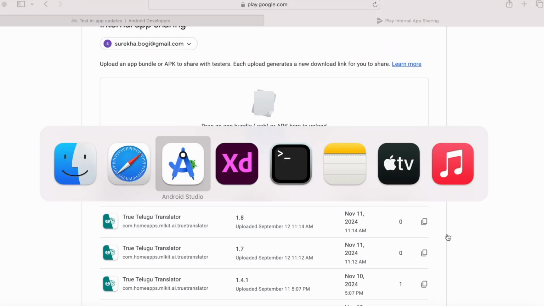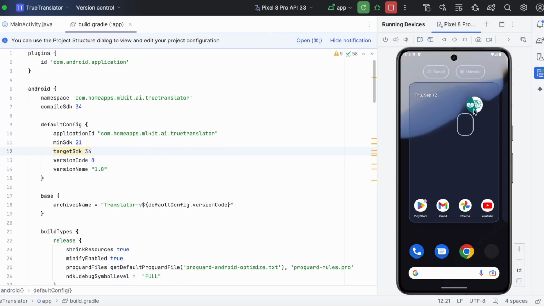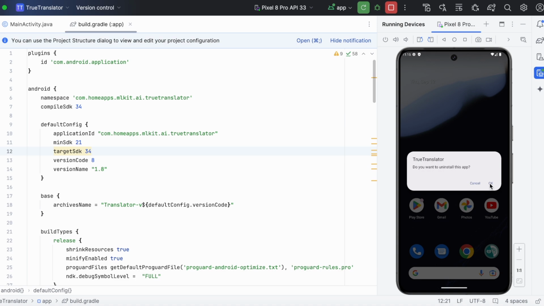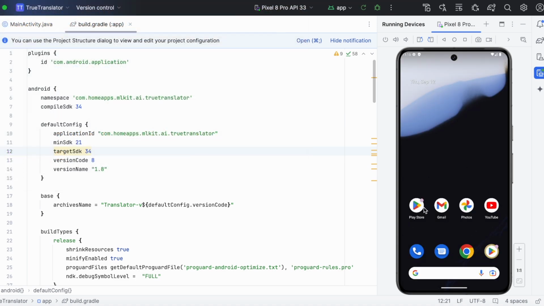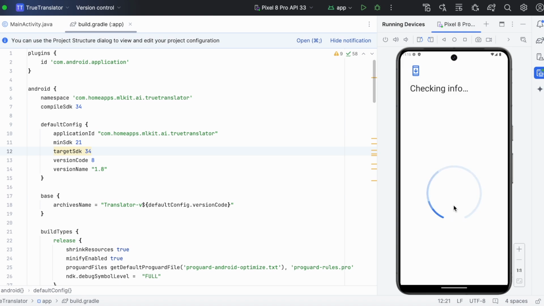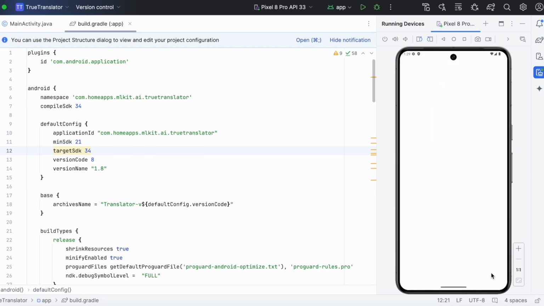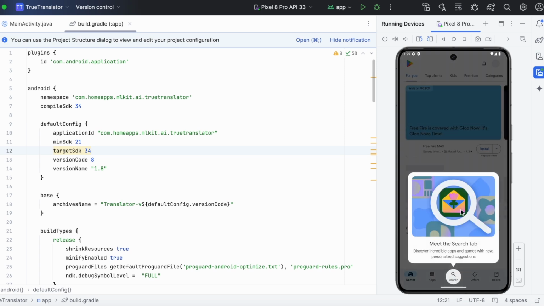But to download those builds in your emulator, make sure you have the Play Store app installed on your emulator. If not, install the Play Store app by watching this video. Now open the app and sign into Play Store using your any Google account. If you are testing on the real device, you can skip this step because Play Store would have already been configured on your device. Okay, so we have signed into Play Store.